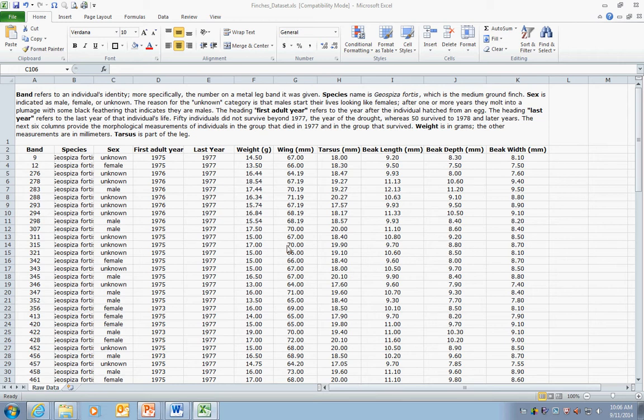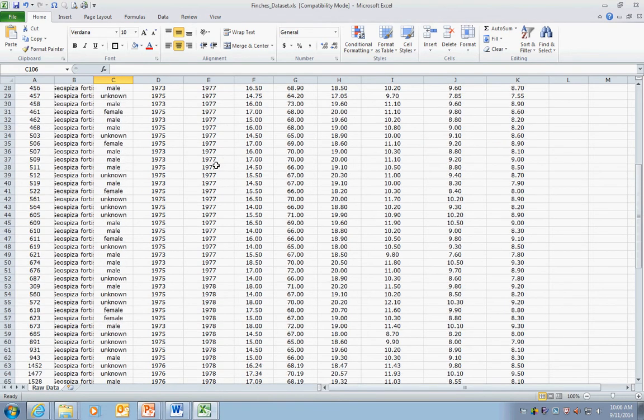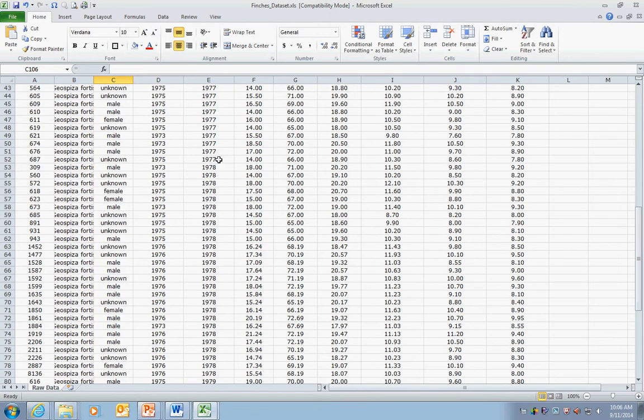So these are all birds over here, individual birds of the same species in that population. And the last year of their known existence is labeled here, so 1977. So we see that we have a lot of birds here whose last year of existence was 1977. Then everything else down here from this cell on down, those birds survived past that drought of 1977.